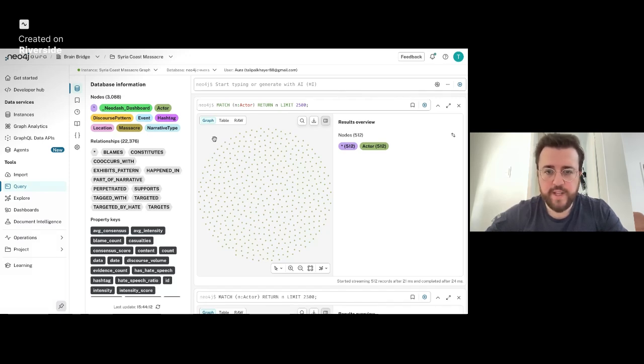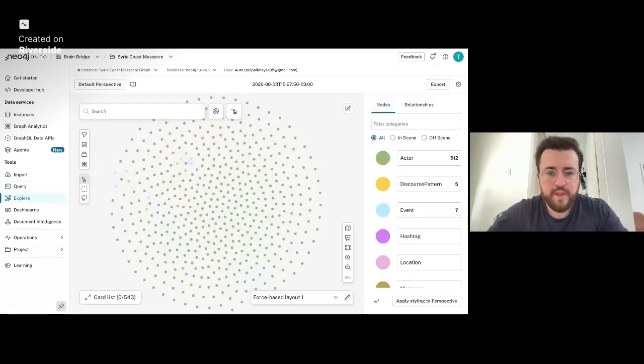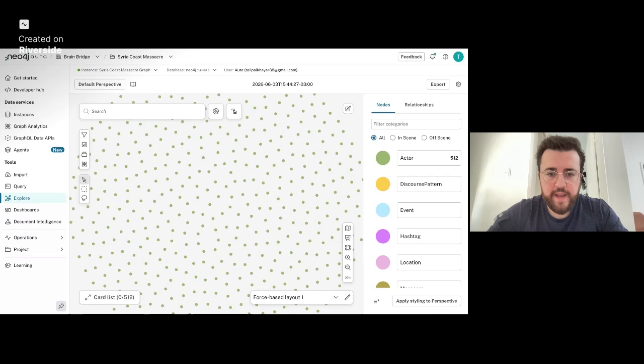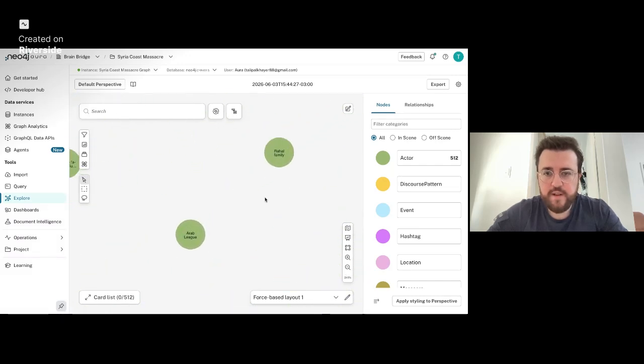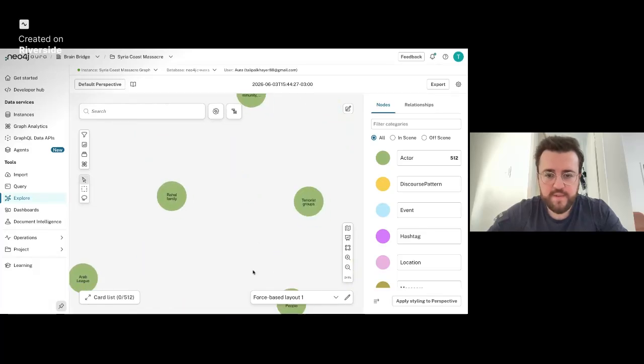Now you right click and choose explore graph. It will take some time. Okay, so this is the graph. The best way to do it is to zoom in and choose the actor that you are interested in. These are all the actors that were mentioned within the context of the massacres.